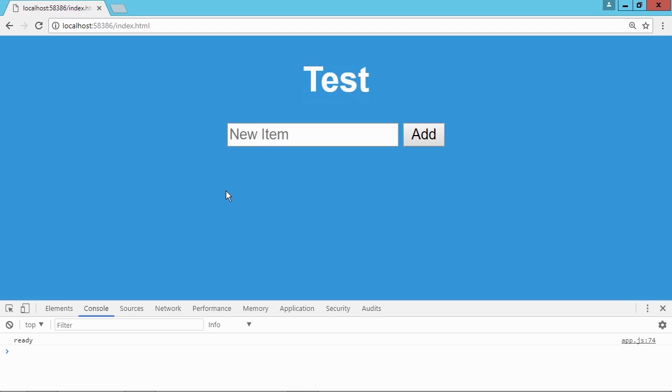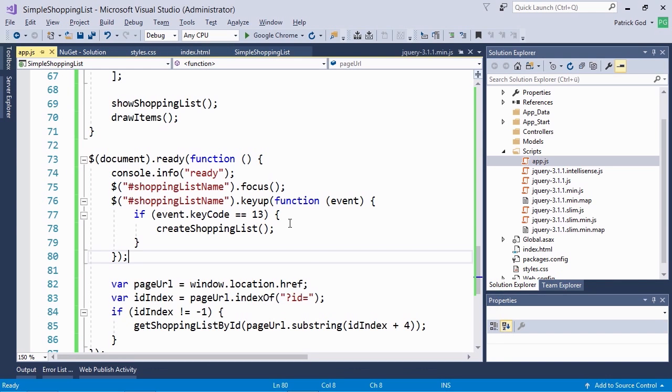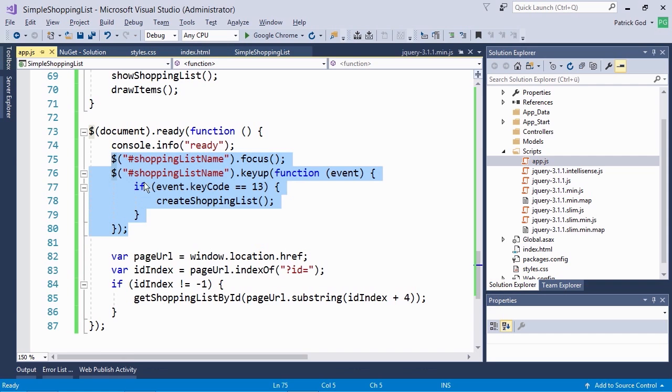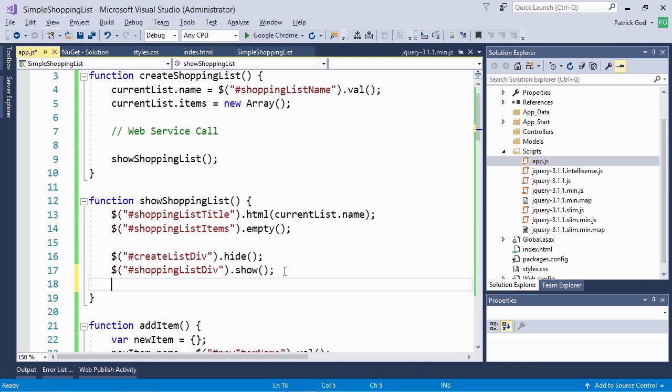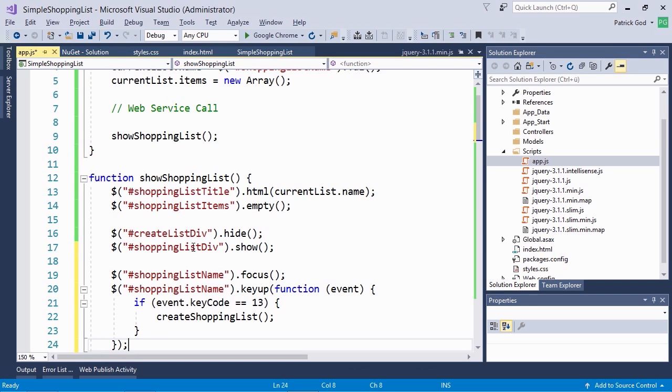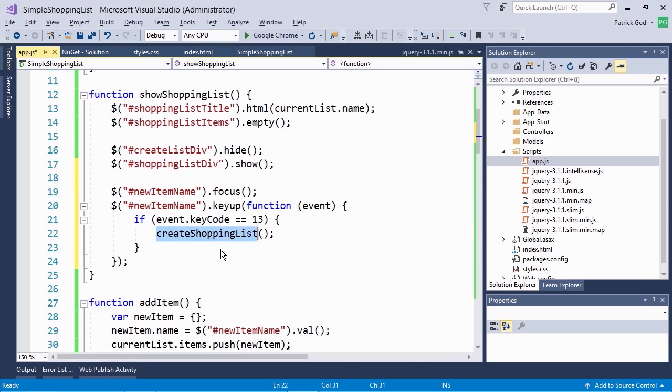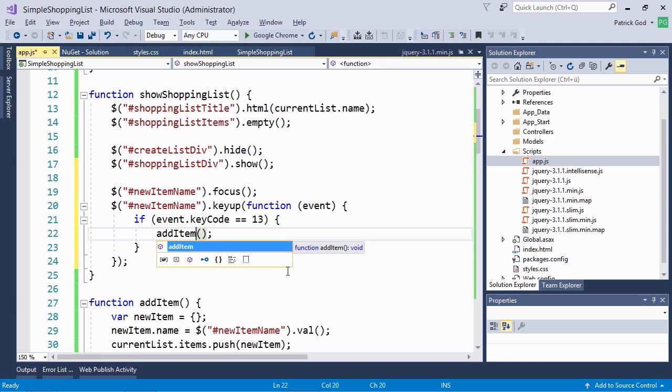Okay, now let's do the same thing for adding items to the shopping list. The code is actually quite similar. We just have to put it into the show shopping list method and switch the identifier of the text field. So we can copy this code here and then go up to our show shopping list method, and down here we paste it, change the name to new item name, do the same thing right here, and instead of creating a new shopping list now, when the user hits enter, we add the item.